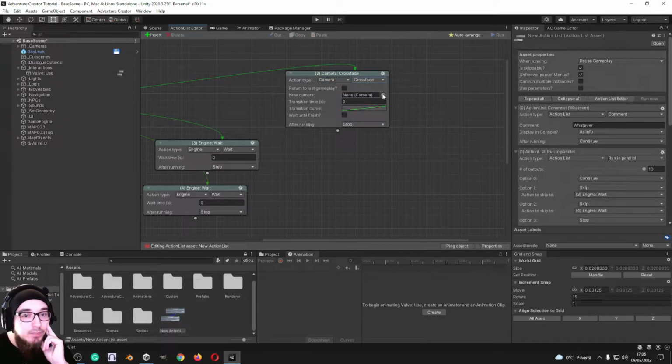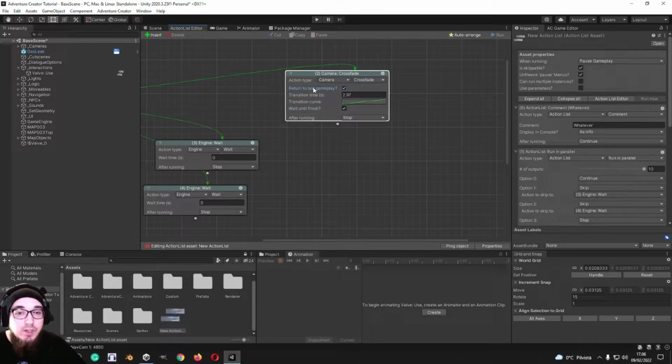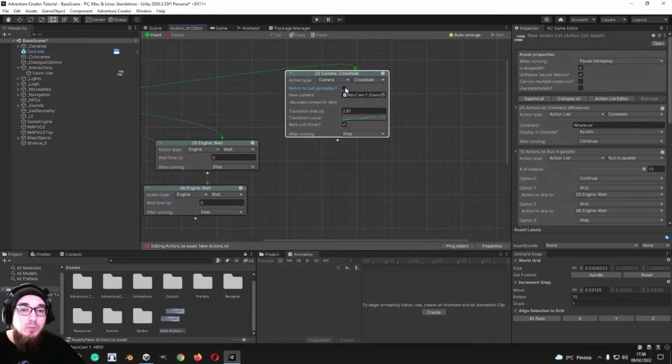Then we have the camera. We have a crossfade. You choose your new camera. It crossfades from your current camera to the camera you have chosen here. You can choose the transition time and the transition curve. Wait until finish if you want, or you can just click here to return to the last gameplay. So if you have changed your camera and you want to go back to the gameplay camera, just click here and choose your wanted parameters here.